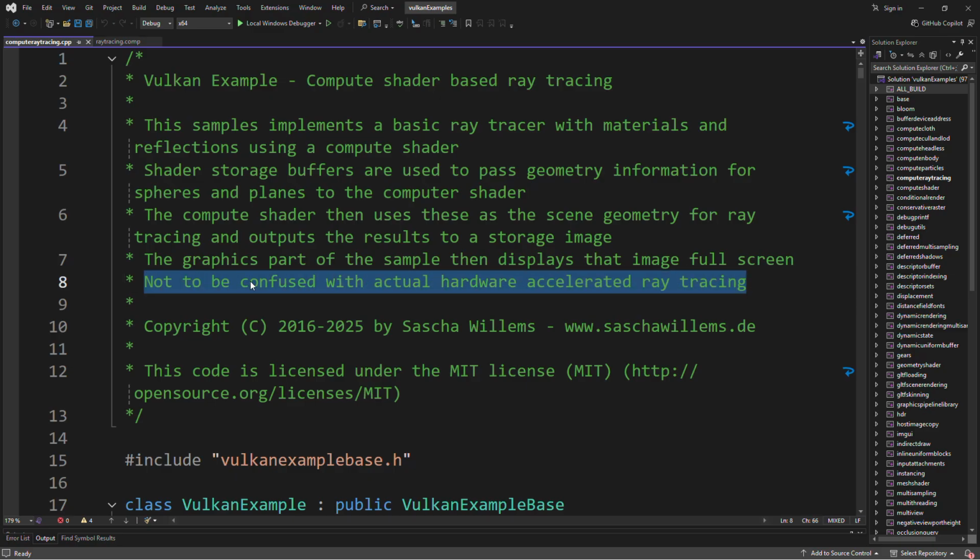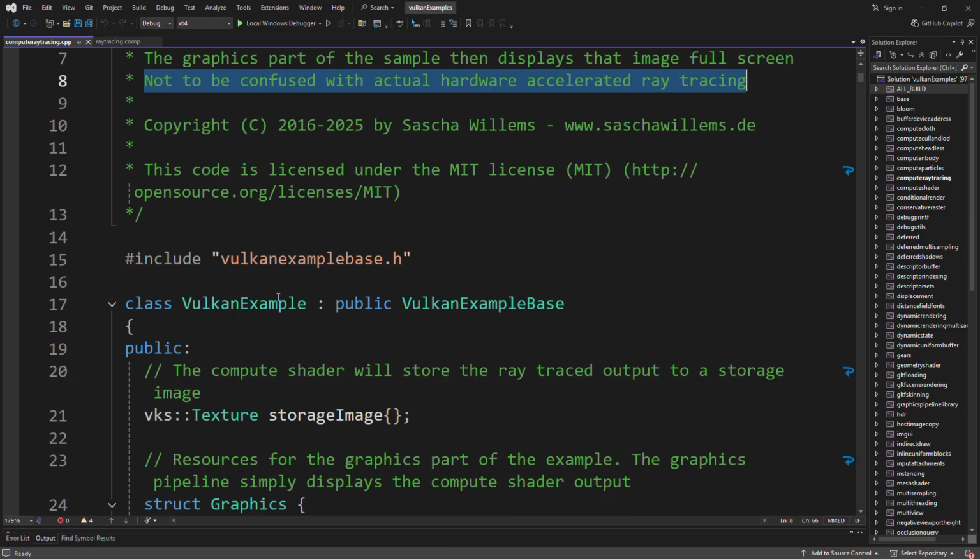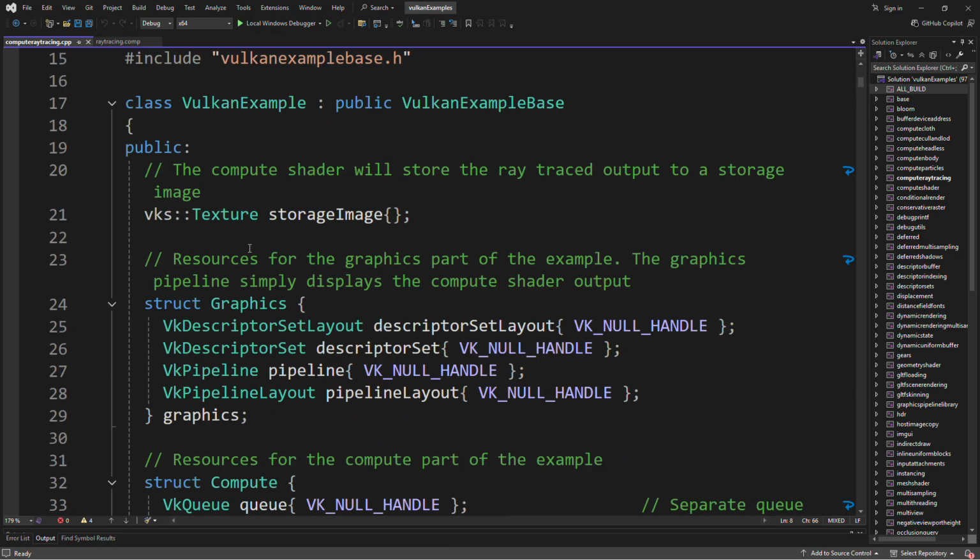This is the part where it's talking about how it's not using the ray tracing hardware in your GPU, and it's not using the ray tracing extension in the Vulkan API in order to run this example. So if you have an older GPU, you still will be able to run this algorithm because it doesn't expect ray tracing hardware on your GPU. Okay, so that's pretty much it.